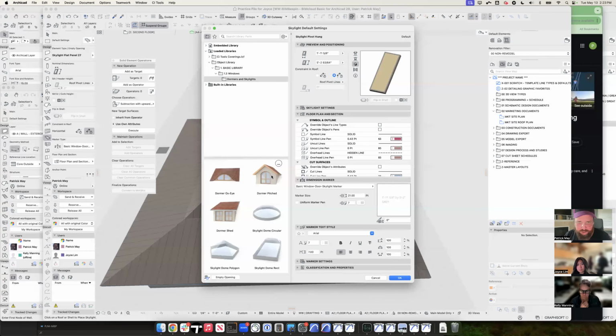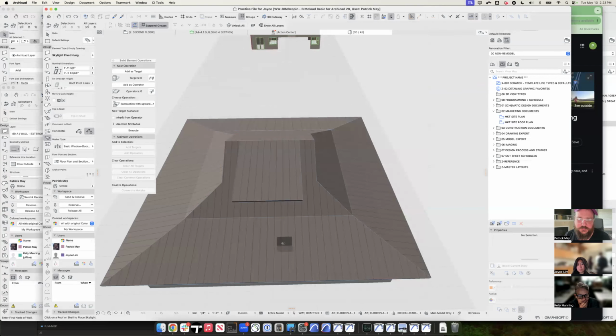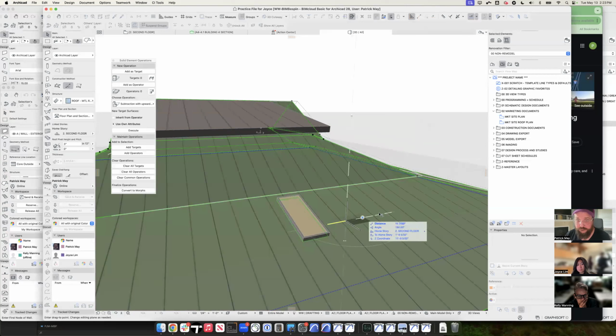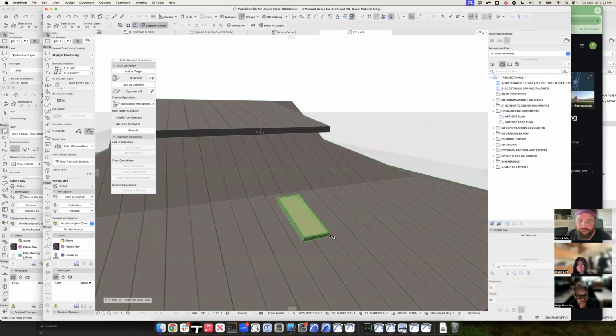But these skylights, just like with the doors and windows it's attached to walls, the skylights are attached to the roof. So if the roof moves, the skylights move with it.